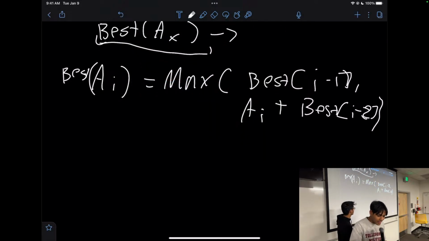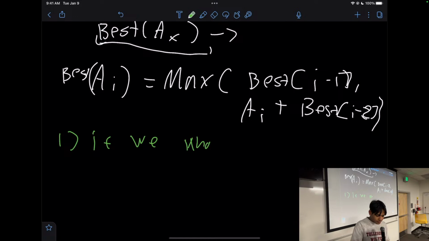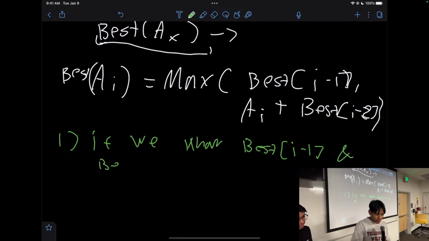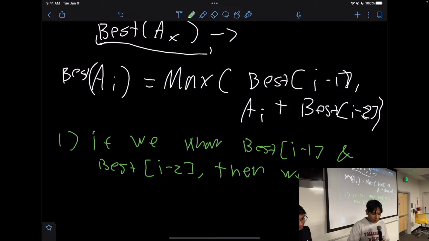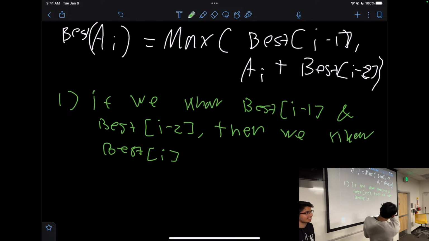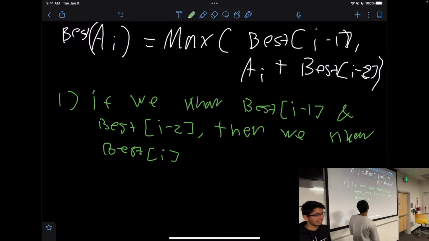Well, before that, I want to say one last thing. I want to formalize this discovery we have. The discovery is, if we know the best of I minus 1 and best of I minus 2, then we know the best of I. So that's the first thing. If we have just those two pieces of information, we know the best of I.